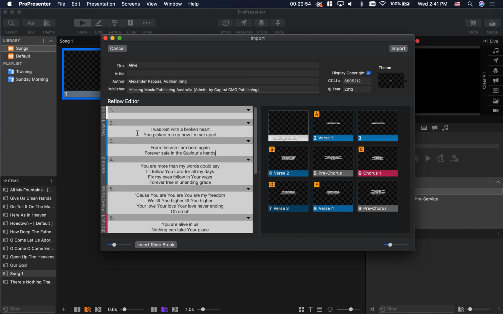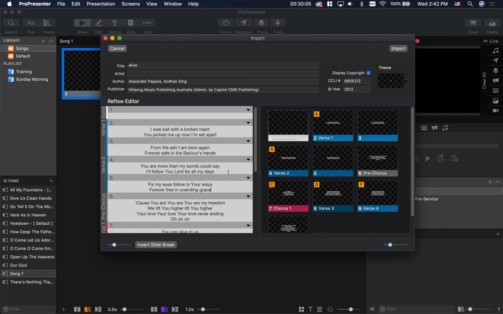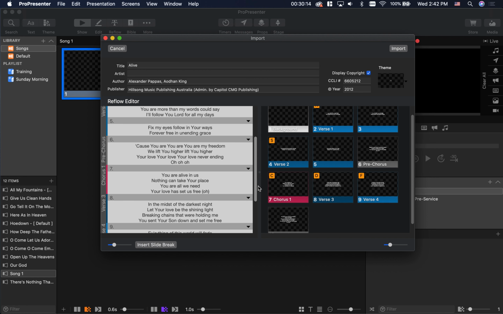And now it automatically puts a split in there, a new slide for the other two text here. And I'll do the same thing here. At the end of that row, I'll put another slide here for verse 2. Now it looks much cleaner in terms of being able to read it. So we'll go to the pre-chorus here. Because you are my freedom, we lift you higher, we lift you higher.